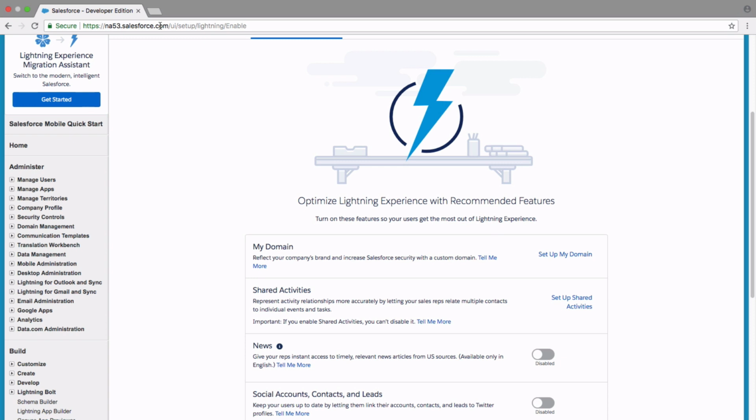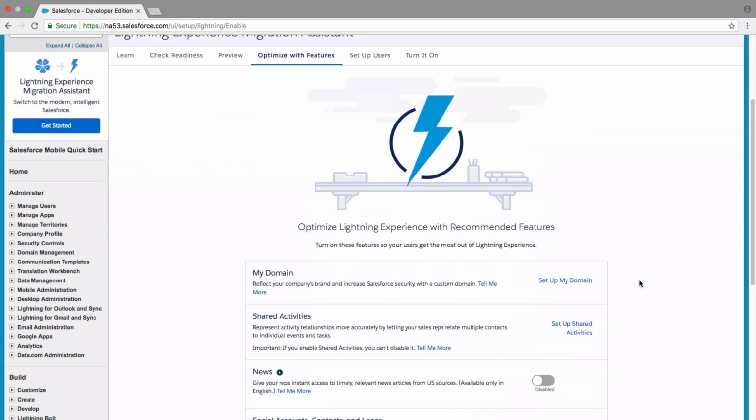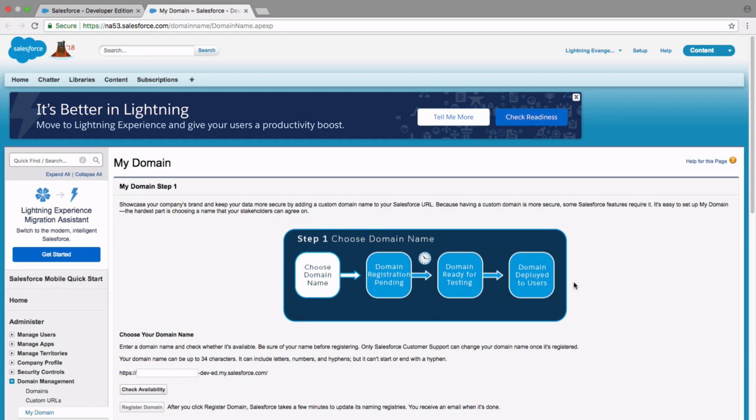You can find additional considerations by googling for Salesforce My Domain considerations, and you'll find a full list of things to keep in mind when turning on a custom domain. Obviously, you have nothing to worry about if you are in your own org, or if you've just freshly baked a developer edition org. All right, let's click on this Set Up My Domain button here, and get started with setting up a domain.